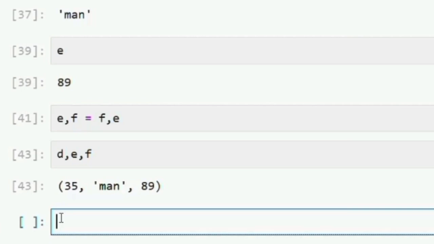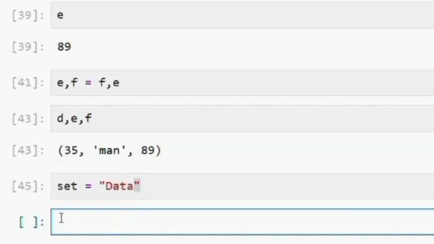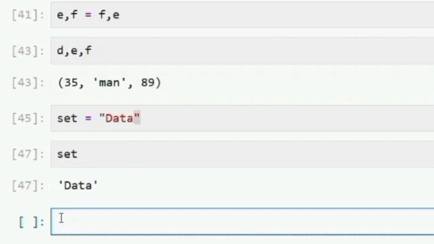Now you need to know that whatever you assign is actually immutable. You cannot change it. You can only reassign, but you cannot actually modify it. For example, let me assign the variable called set and say it's equal to data, and I enter this. If I call on my set, that gives me data, which means I have assigned my variable set to be equal to data.